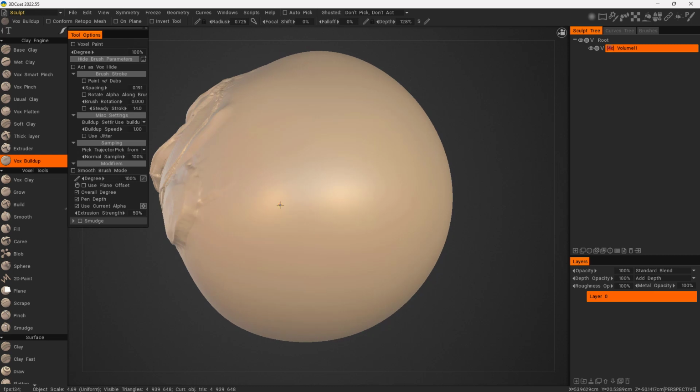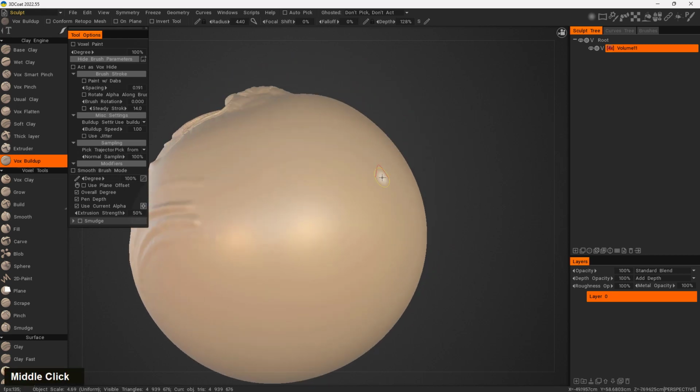Voxel buildup, I'm going to use that quite a lot. That's an extruder, but a little bit nicer. All right, before we go to voxel tools, let me discuss one more thing. That's an important thing for the brush system and sculpting, and that would be our E panel. And E panel, as the name indicates, is going to show up by hitting E.